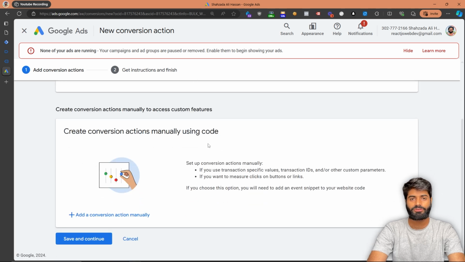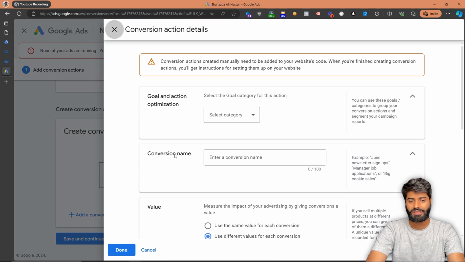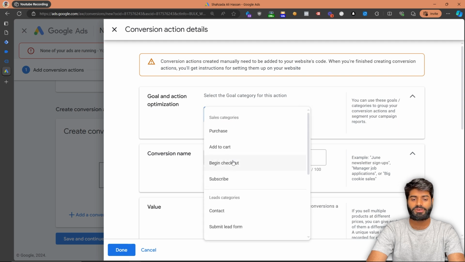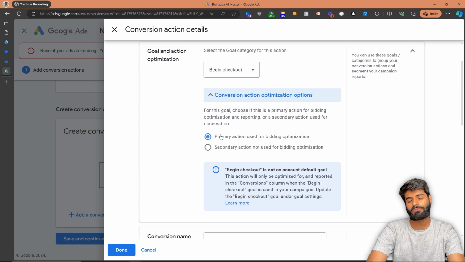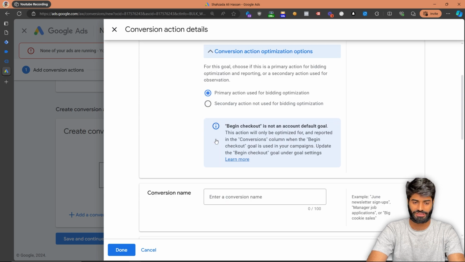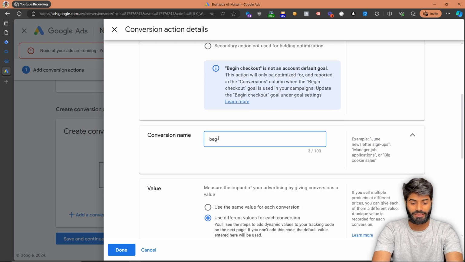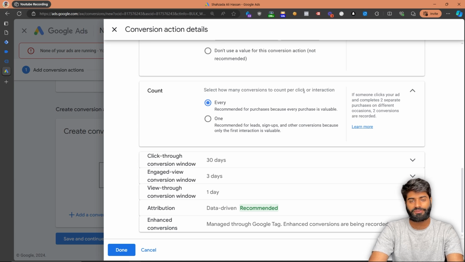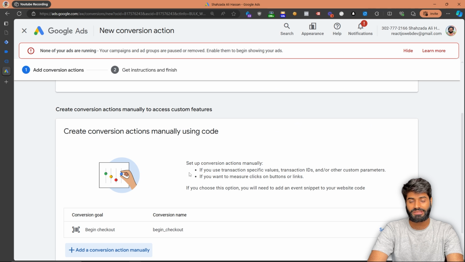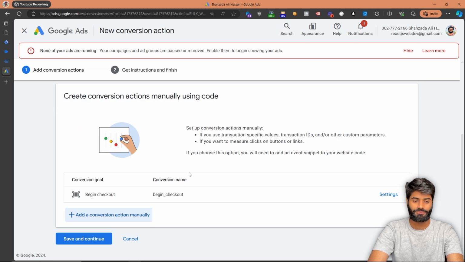Great. If you scroll down, you will find an option to add conversion actions manually. So let's select that. For the conversion category, we do have begin checkout as a category. We will select that. And for the conversion optimization, I typically select primary conversion action. Let's rename it as begin_checkout. And we are going to be passing different values for each conversion action. You can change any of the settings that you want. However, I like to keep all the settings the same. Let's hit done.